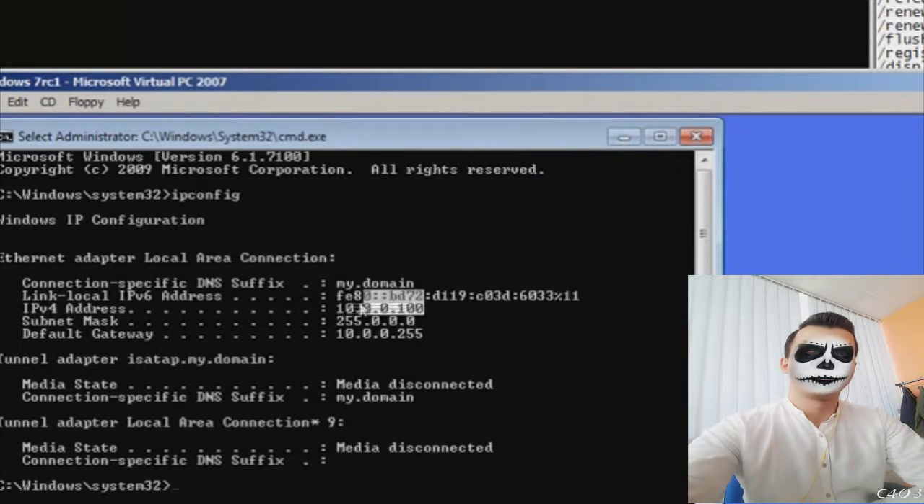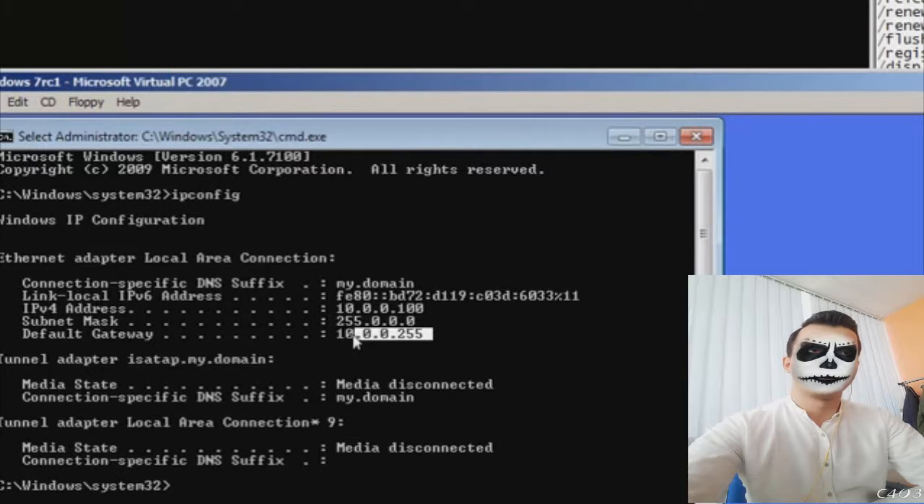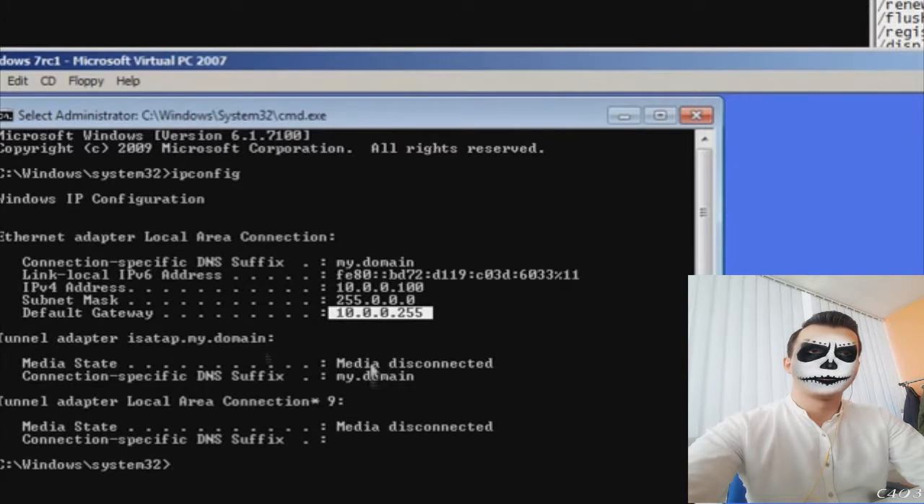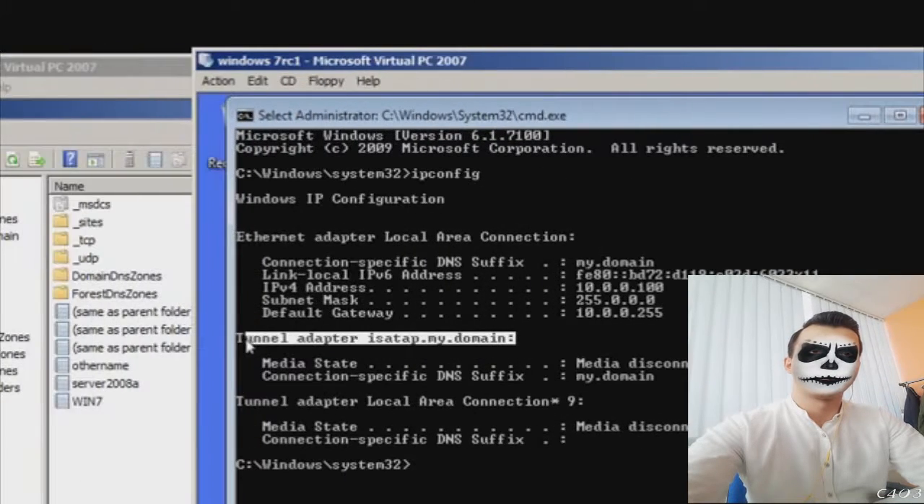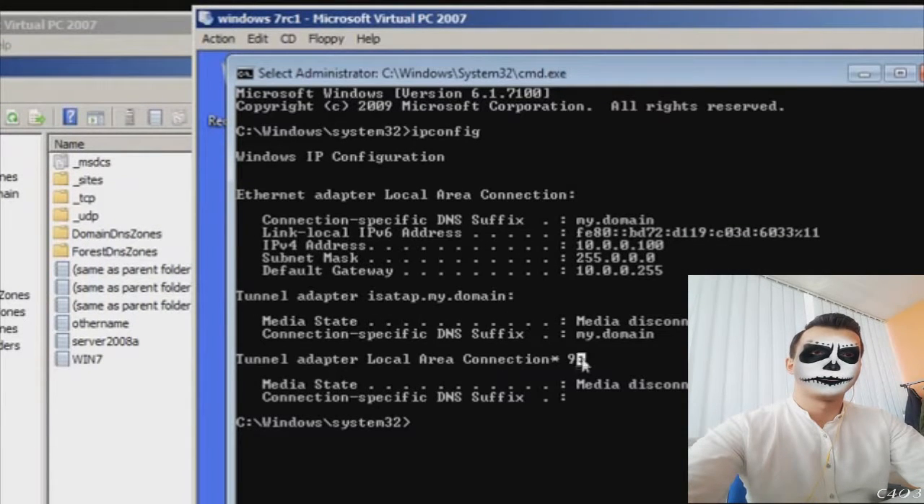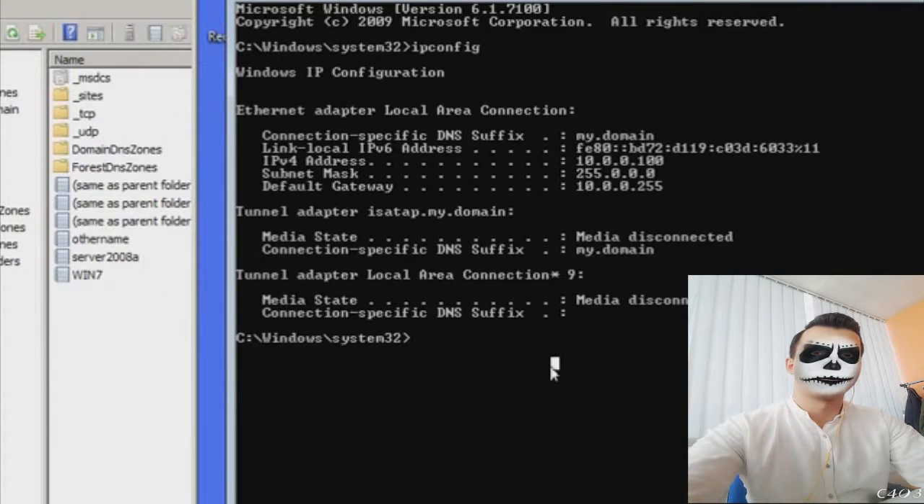Ipconfig tells me about my network connection. It shows my DNS suffix, my IP address, my subnet mask, my default gateway. If I had more than one network card, it would show up. Since this is Windows 7, it shows this tunnel adapter and this tunnel adapter.